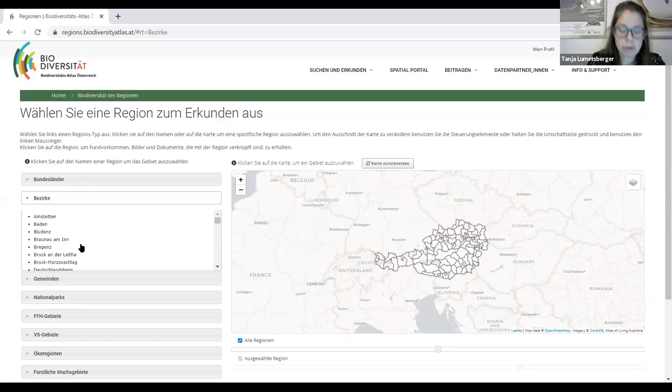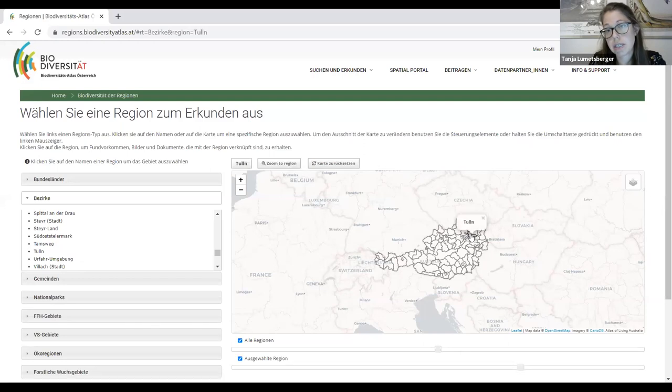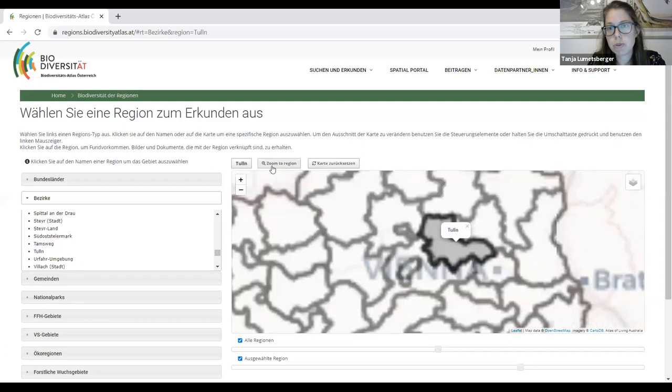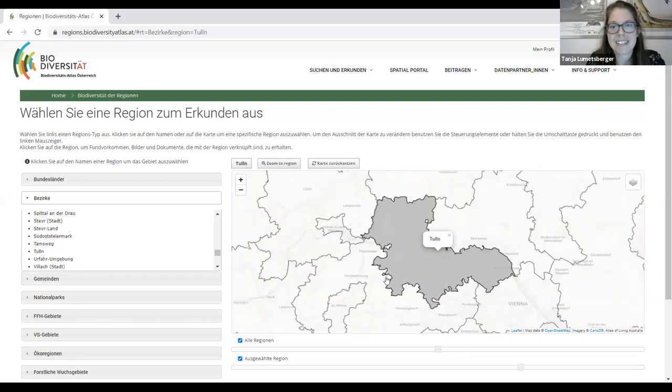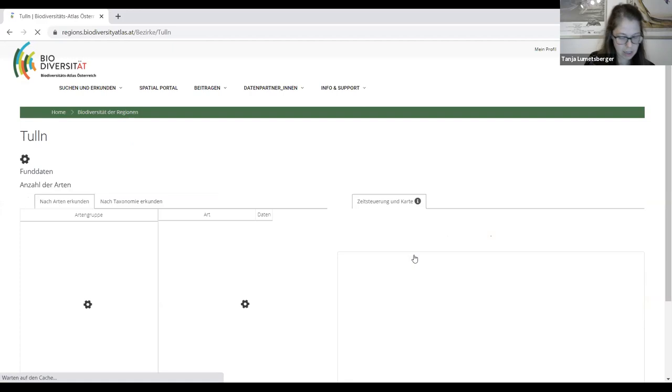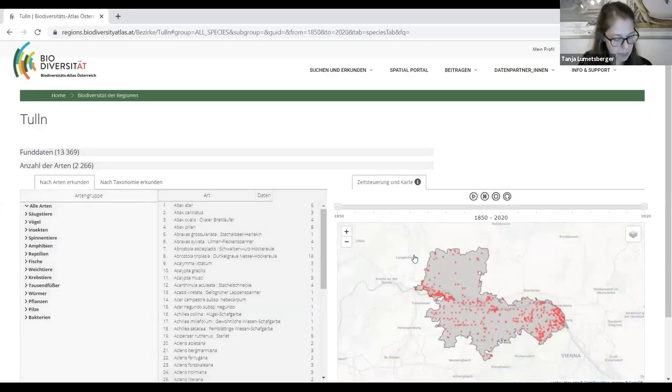You can then select one of the regions, either by searching and clicking in the list, the region you want to have. So I'm looking for the district Tulln. Or you can also just click into the map and select the region. So I do that here. You can also zoom to the region if you didn't select it the first time. And if I now select it, the atlas will display all the species recorded in that region.